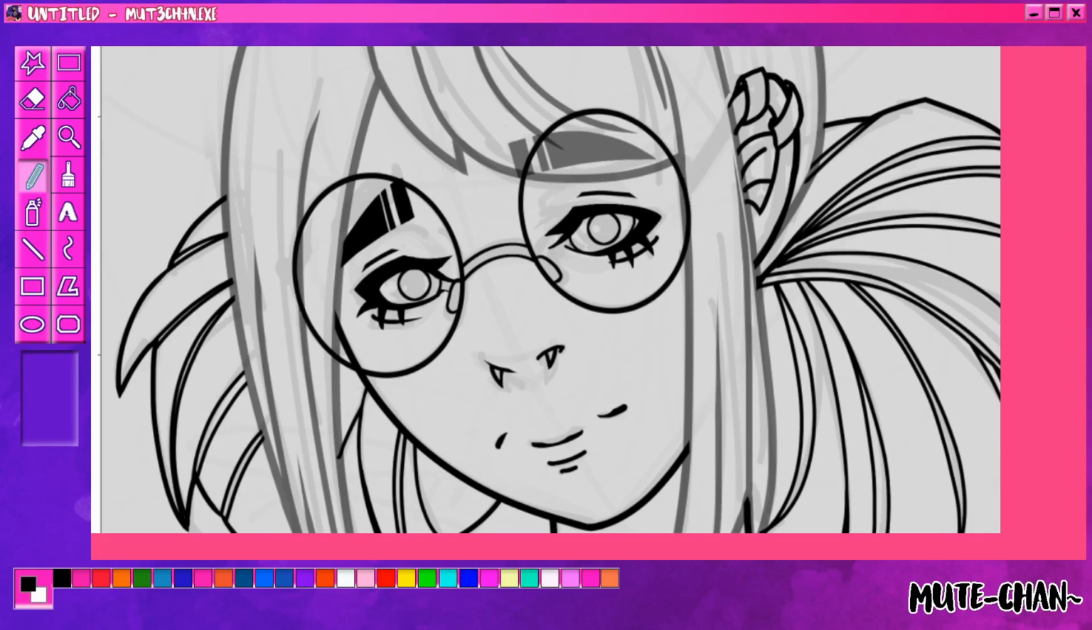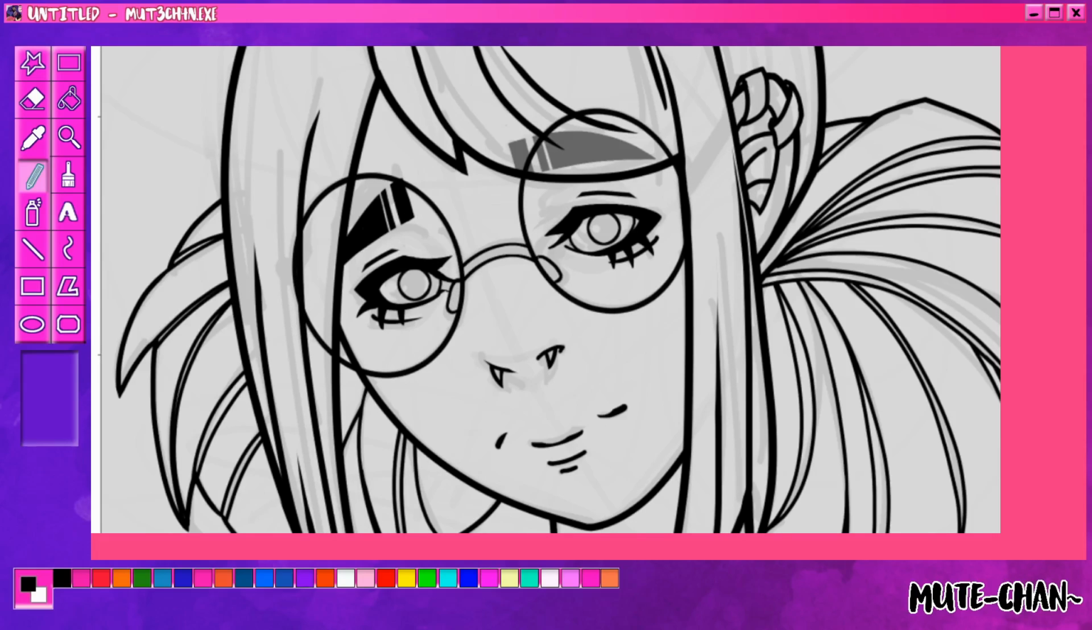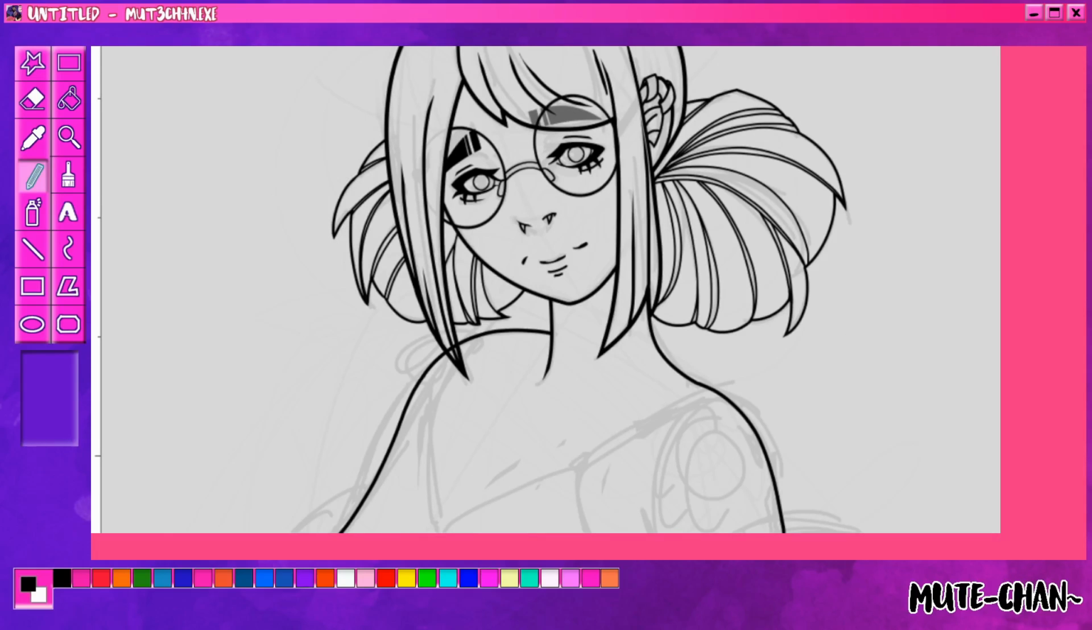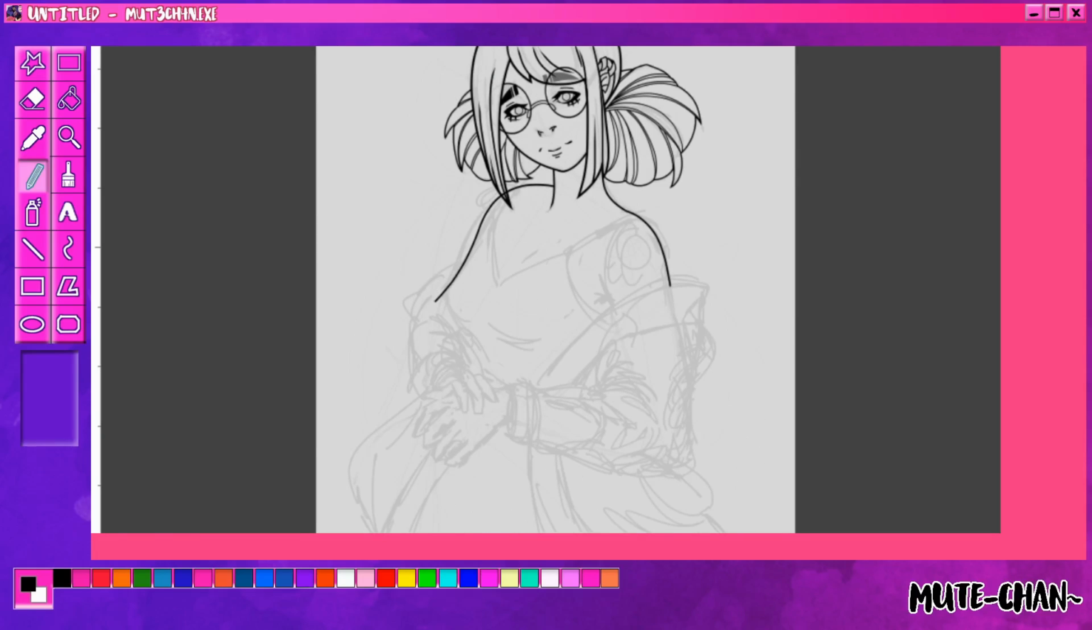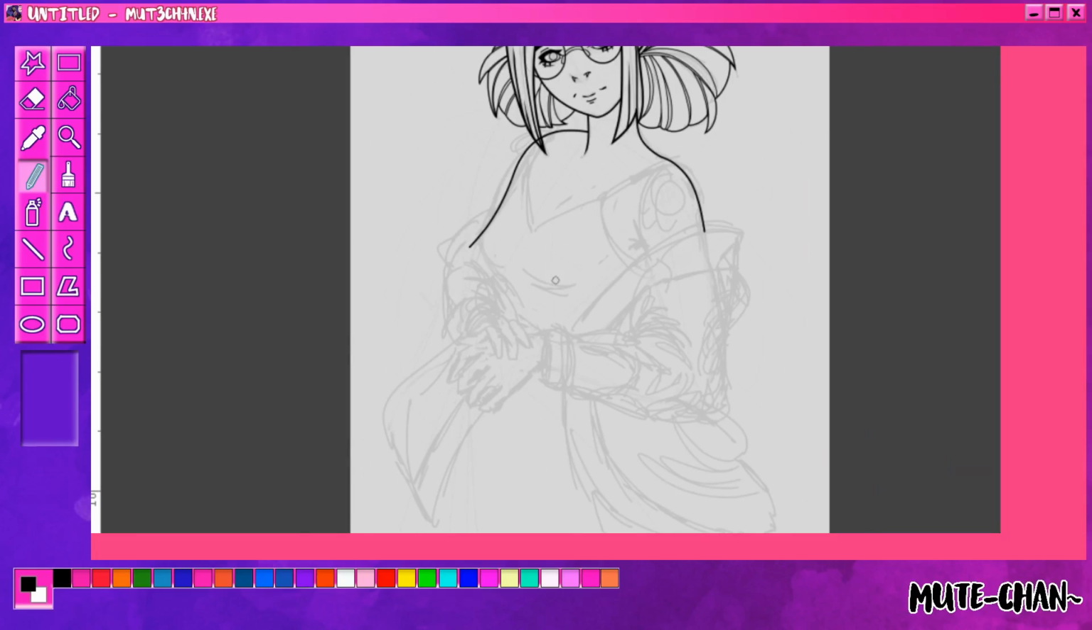I find this to be especially helpful for working on portraits. Zooming out allows you to get a good sense of the proportions of a face, or a body, etc. And it becomes a lot easier to notice and correct any mistakes that you made.